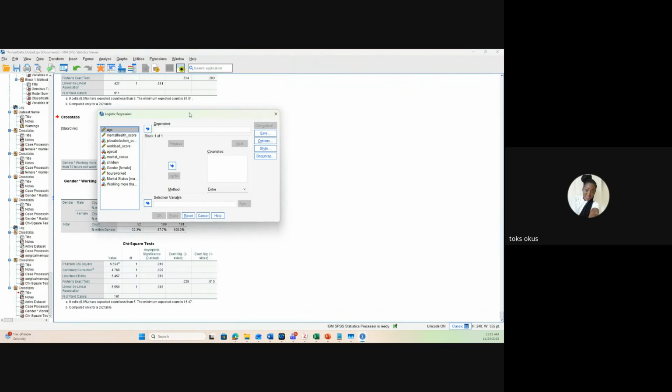Because the relationship we're testing is the relationship between gender and our outcome, working more or less than 70 hours. So the dependent variable for this analysis is the variable 70 hours, because it is dependent on gender status, right? So we select here working more than 70 hours and put it here.